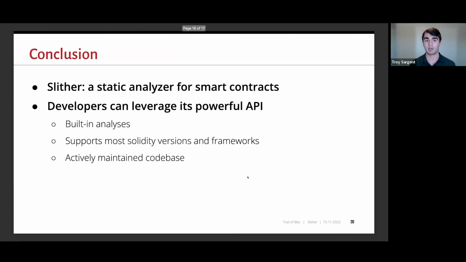So in summary, what was Slither? It was a static analyzer. We're not executing your code. We're just looking at the source, and it's specifically for smart contracts. And there's a lot of built-in analyses. The one we looked at today was data dependency, and we can track how user inputs affect the execution of programs, and we can see if anything sensitive is being influenced by users, because that may indicate that we have a vulnerability. Again, it supports most Solidity versions and frameworks, so it's very compatible and it's actively maintained.